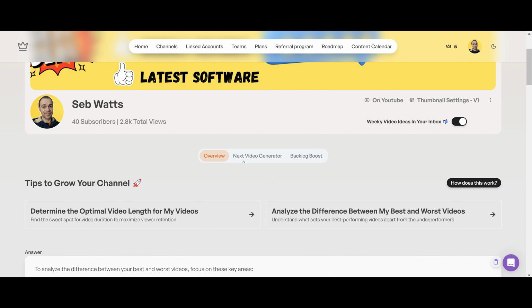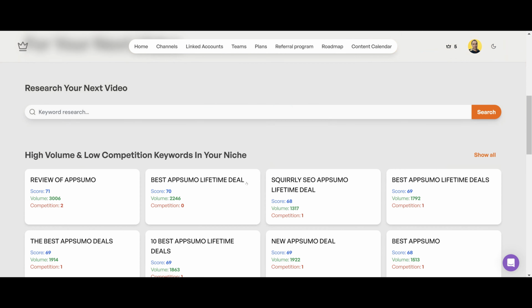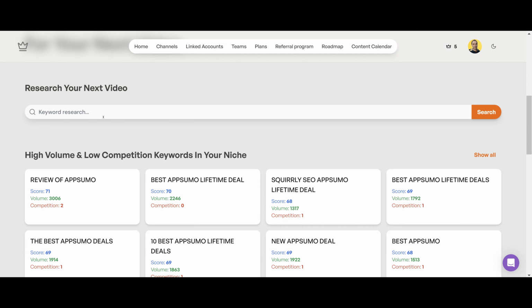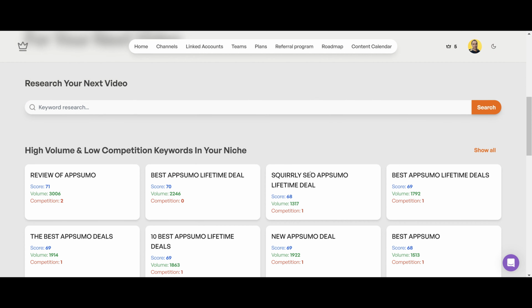Okay, so finally moving on to next video generator. And here it says get ideas for your next video, and this is a newer feature that they've implemented in the last month or two. And there's a search box here where you can search for a keyword, and below that you've got the high volume and low competition keywords in your niche.